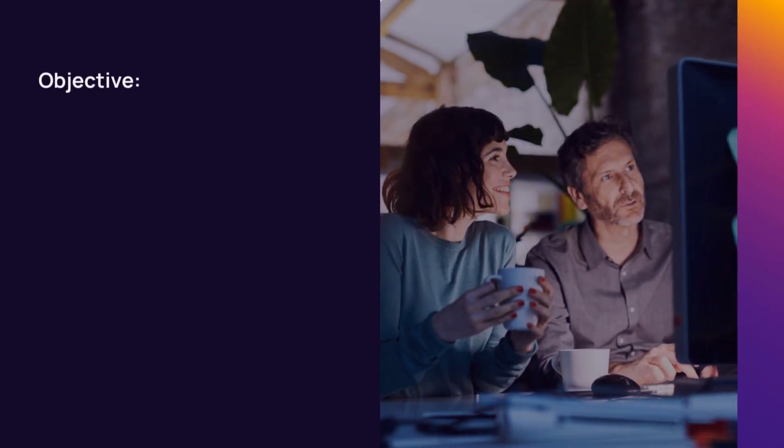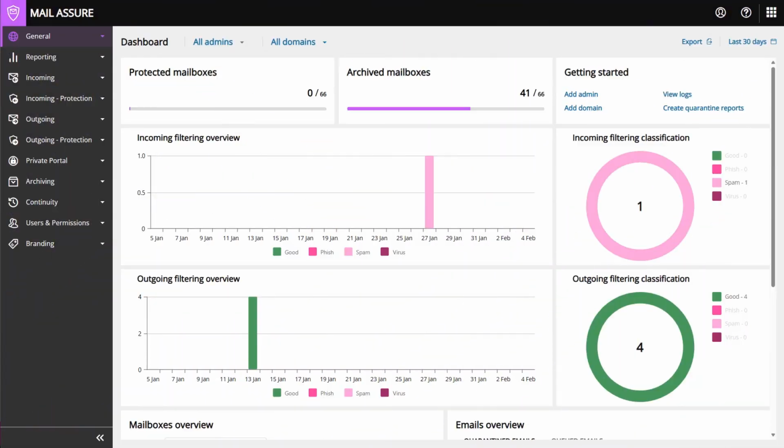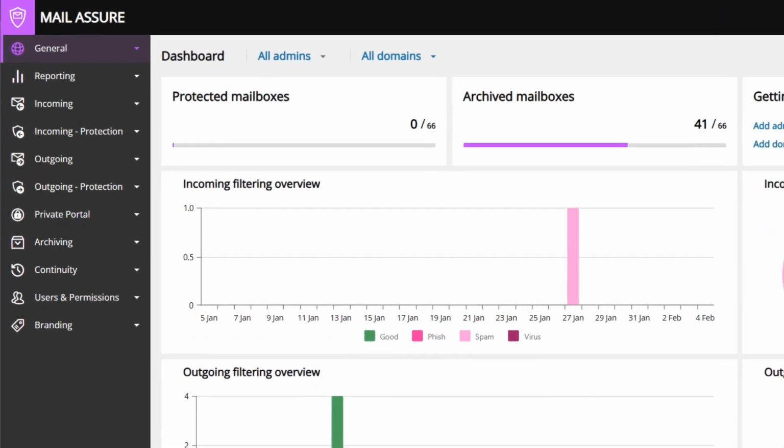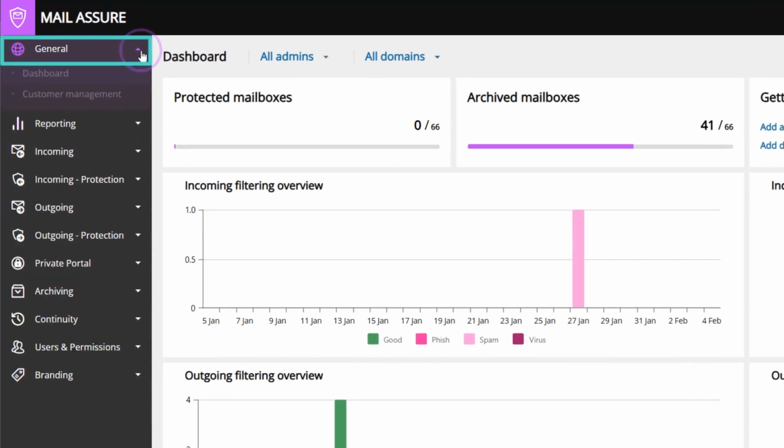In this demonstration, we will import domains from a CSV file. To import domains from a CSV file, log into the MailAssure control panel. On the left menu, navigate to General and then Domains Overview.